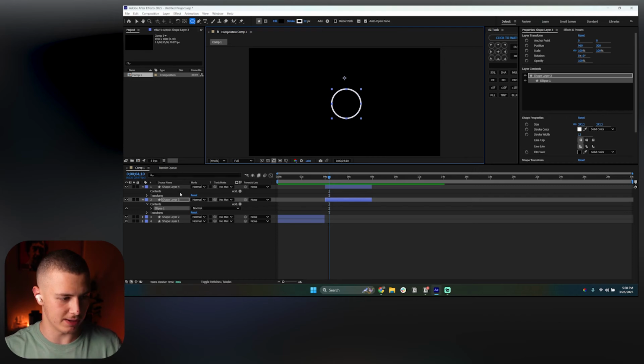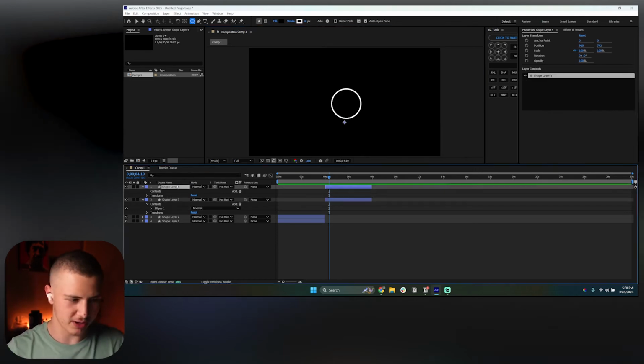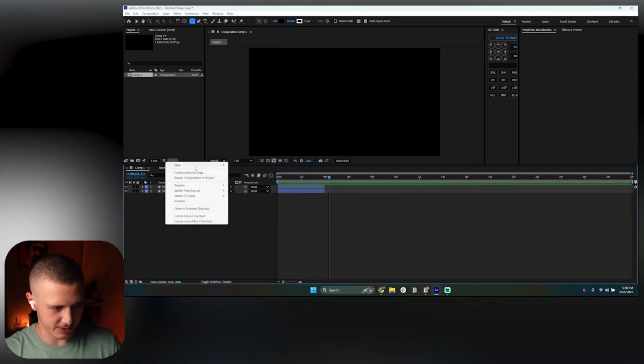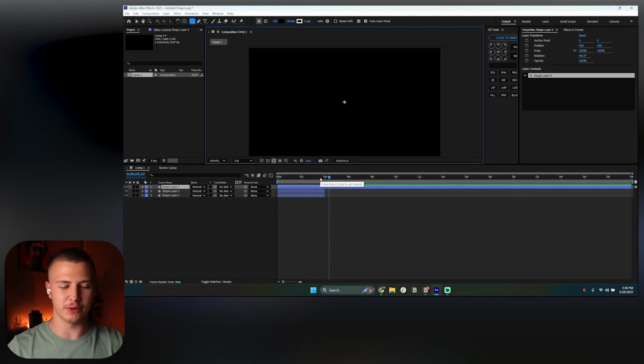Actually, quick problem where the anchor point is not in the center. So I don't want to make you guys go through the whole anchor point thing. So for now, we're just going to create a new shape layer. I just don't want you guys to focus too much on the anchor point. We want to keep the focus on the animations.